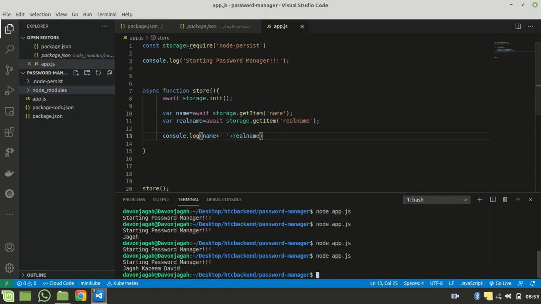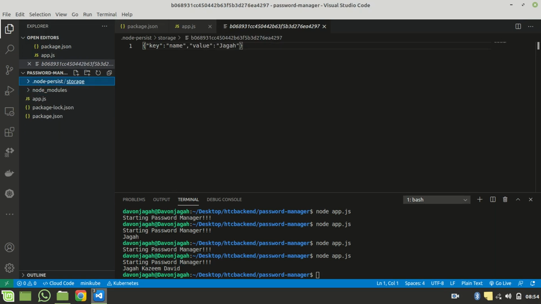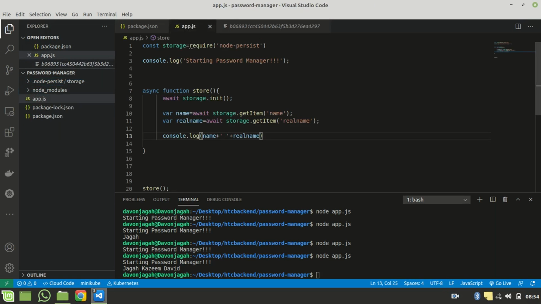And if you want to check where it actually stores it, you can check in here and you can see some files. So key, realName, value, Kazim David. So it helps you store the key name. So no matter how much data you want to store, you can use the node-persist module to make some storage. So what we are going to be doing is using this feature that we have to create our password manager.